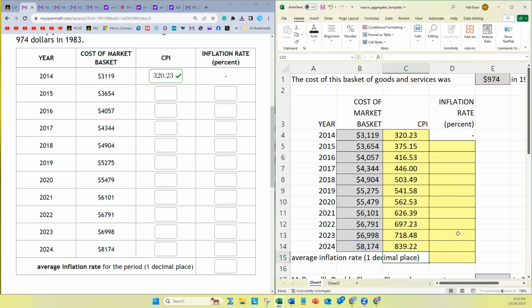Okay. Now we want to calculate the inflation rate. We can't calculate this inflation rate because we need the year 2013, and we don't have the year 2013. So we can't calculate this inflation rate. The first inflation rate I can calculate is for the year 2015.